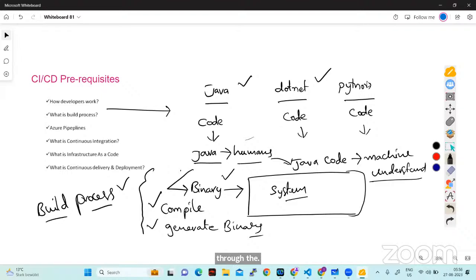Being a DevOps engineer, your main role is to also build the code, whatever the code could be, Java, Python or .NET, or whatever code you take. That is the reason why it is very, very important to understand the build process.